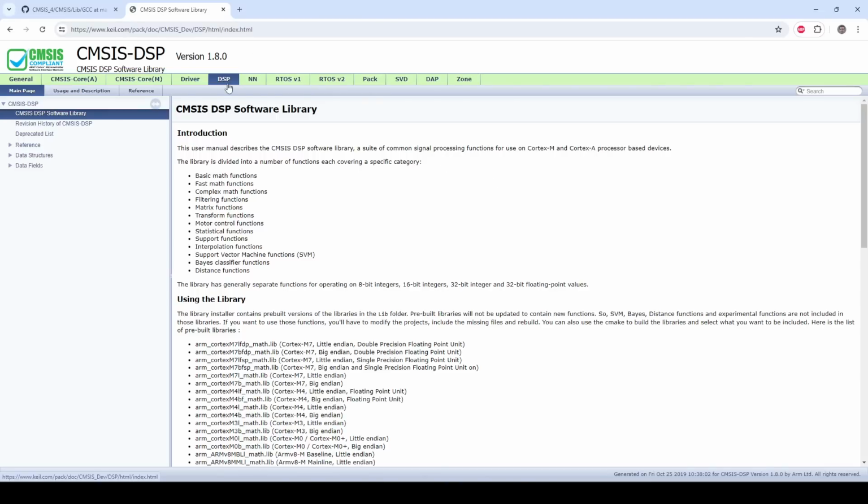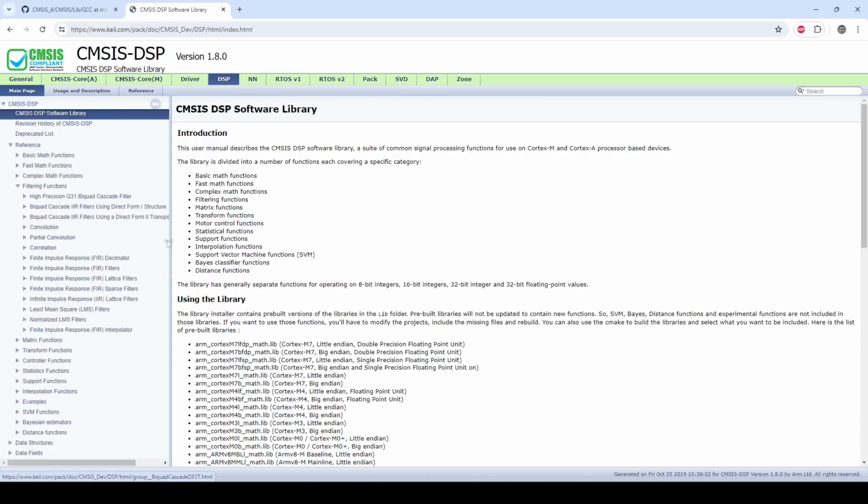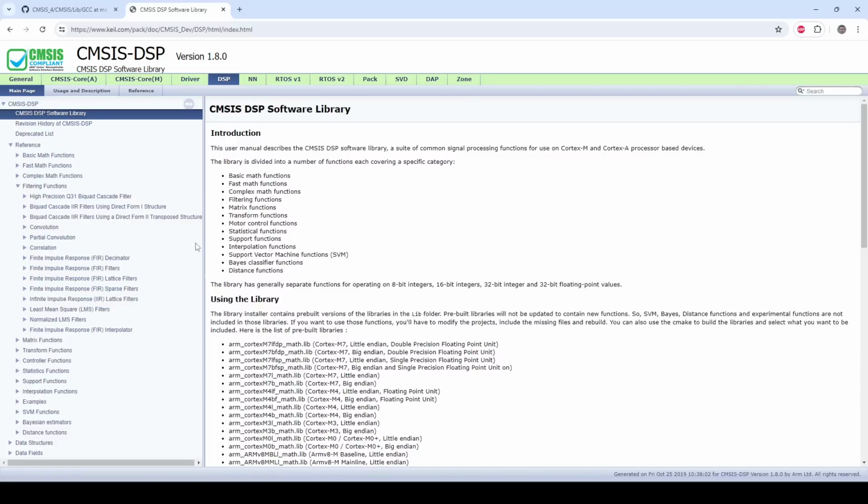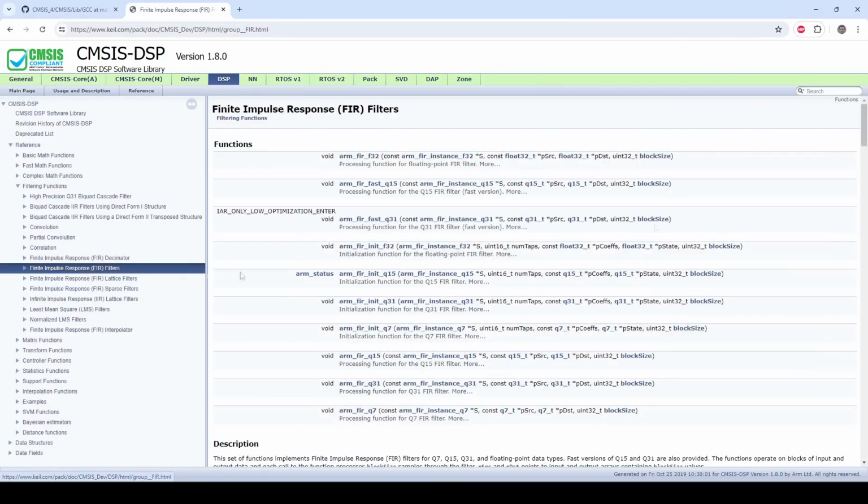So in the CMSIS DSP documentation, I'll go on the left to reference, and then what we want to look for are the filtering functions. So open that up and we can see what filtering functions we have available here. In particular, for this video, we want to look at FIR or finite impulse response filters. So we'll open that section and we can see what functions are available to us. What we want are the floating point functions.